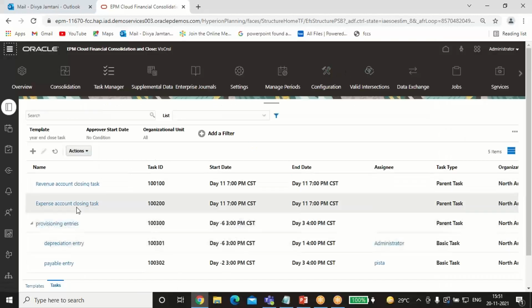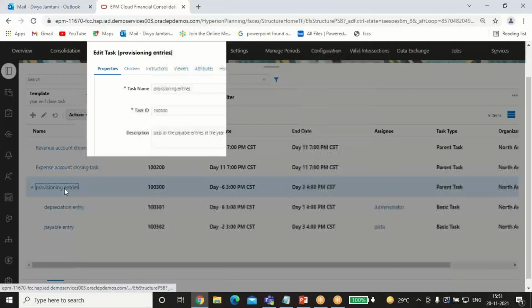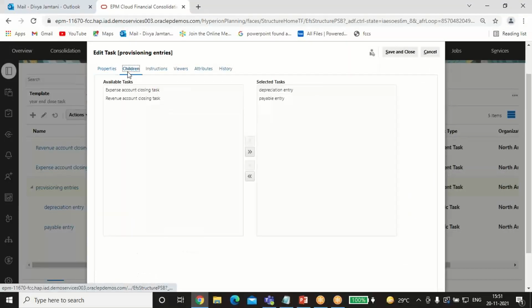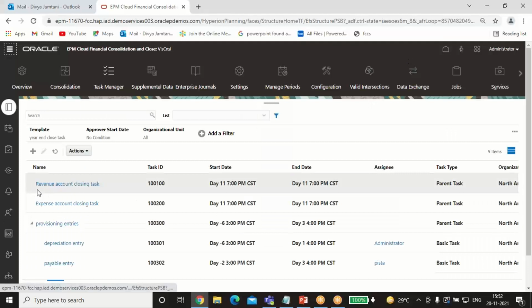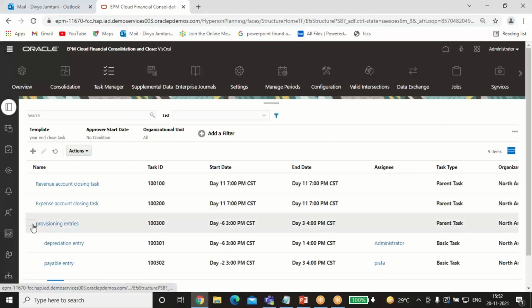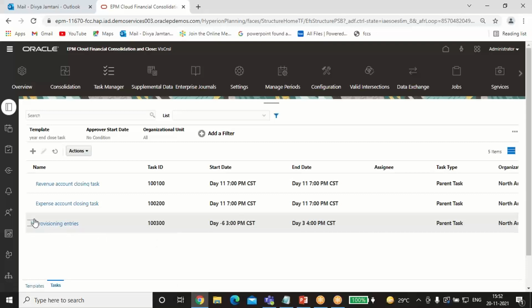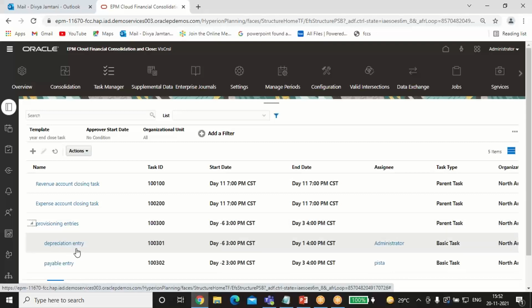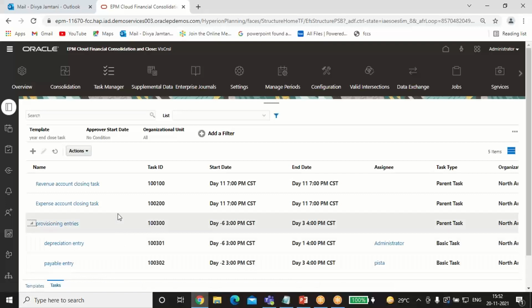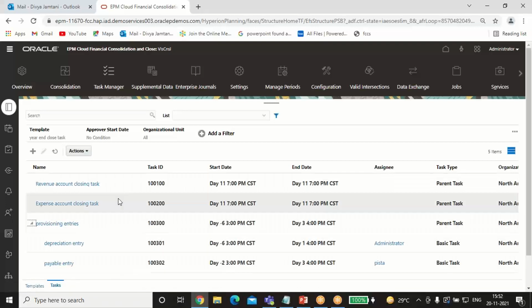Save and close. After defining all the tasks, go back to the parent task, and under children, these both tasks you have made, that is depreciation entry and payable entry, will be reflected in the available tasks. Just select both these tasks so that they become the children of the provisioning entries task, that is the parent task, and then save and close. As you can see, this is my parent task, and my third task is provisioning entries. Under provisioning entries, we have defined two tasks, depreciation entry and payable entry. So this is the way we create tasks under the task manager.